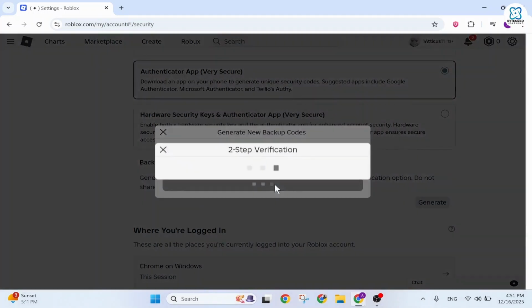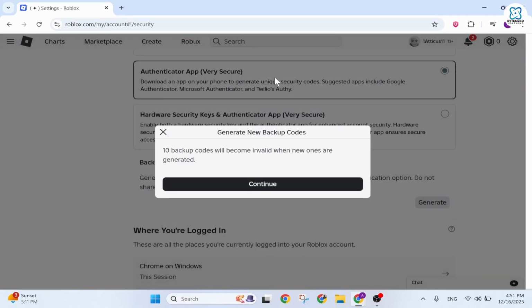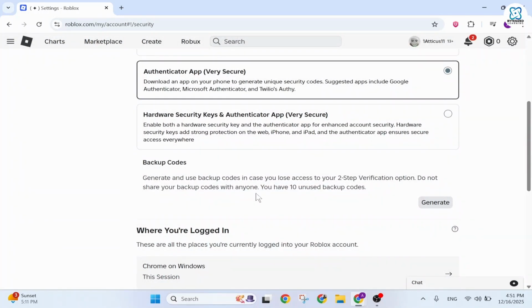And after you tap on continue, just go to the two-step verification. And after you go through that, you'll find 10 backup codes available for you. Now make sure that you do not share the backup codes with anyone, or else they will have access to your Roblox account. So that's how you enable backup codes on your Roblox.